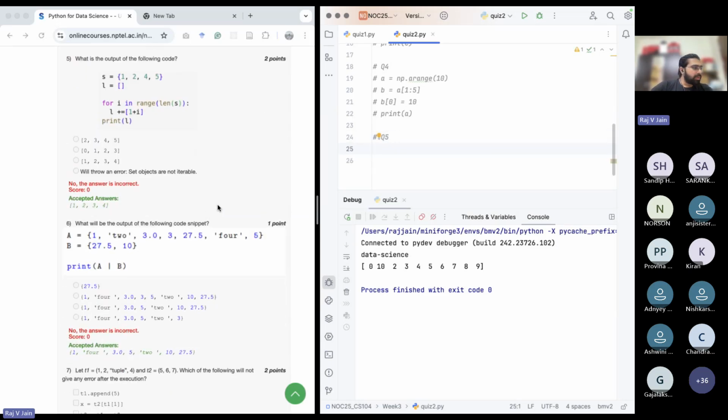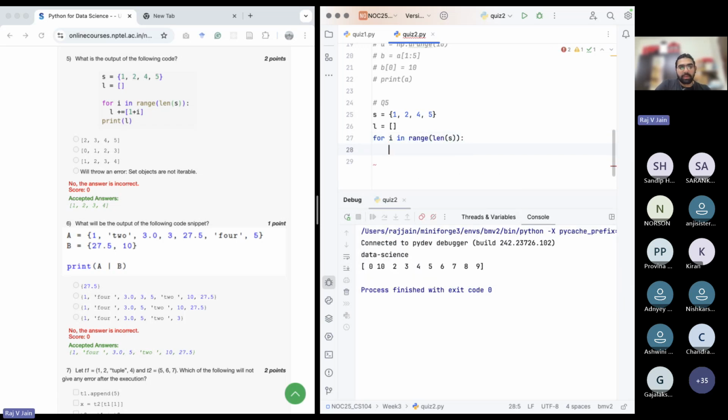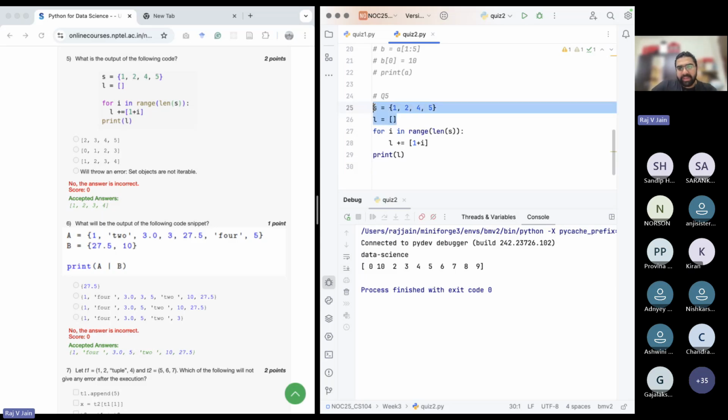Question 5. With the following code, we have set elements 1, 2, 4, and 5. L is an empty list first. For I in range of length of S, L plus equals 1 plus I. First of all, these two lines are fine. S is a set of 4 elements. L is an empty list for now. A range of length of S.